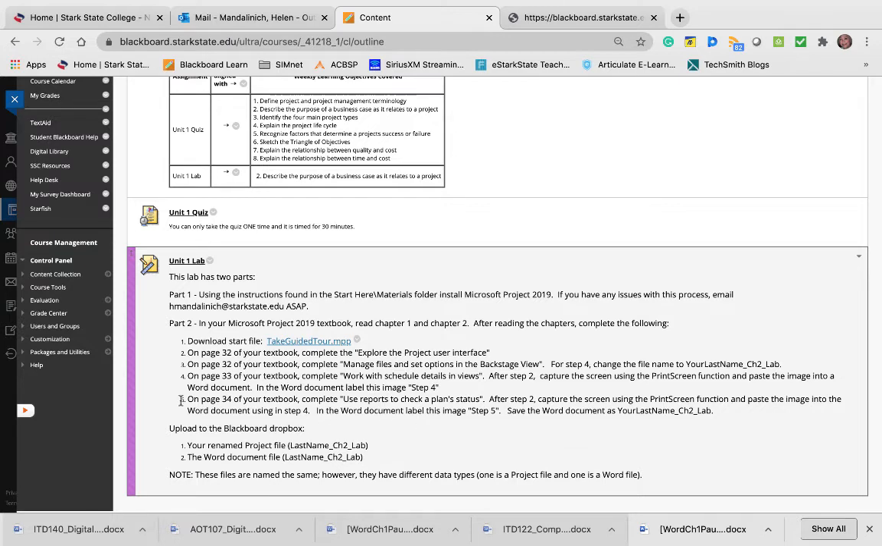All right. So then you want the project to be last name Chapter 2 Lab. That's the project file, this Take Guided Tour. You have that, and they both are named the same thing, guys, but it's okay because one's a Word document and one's a project document. The project is going to have an extension of .mpp. The Word document is going to have a .docx. So you can have the same name at the beginning because the extensions are different.